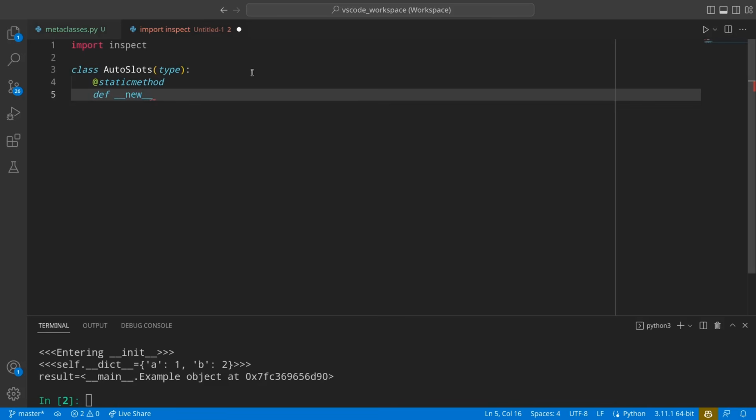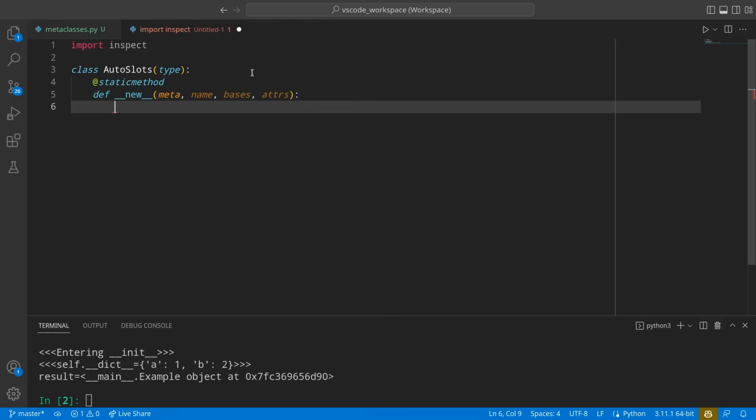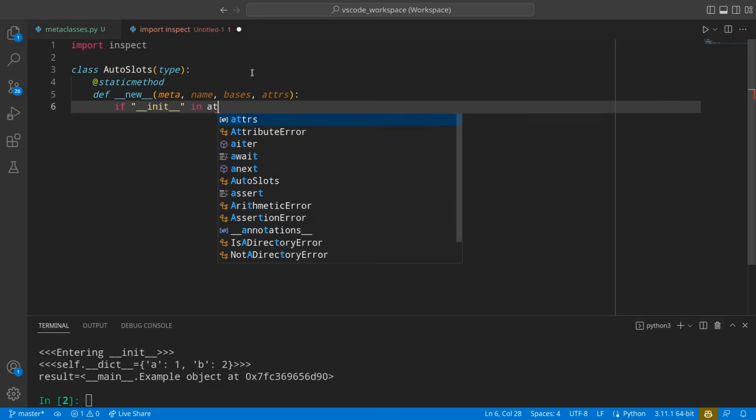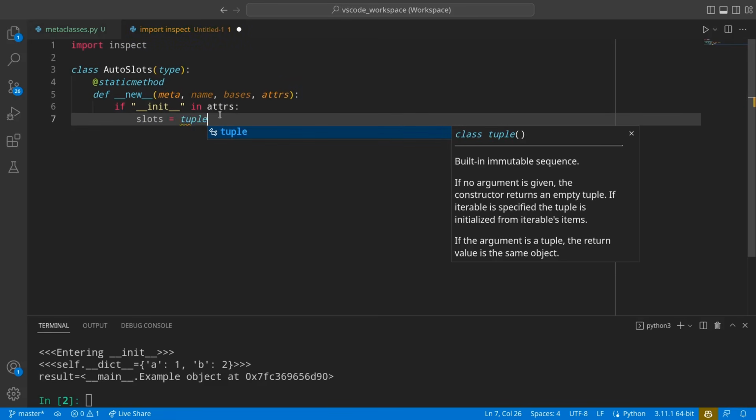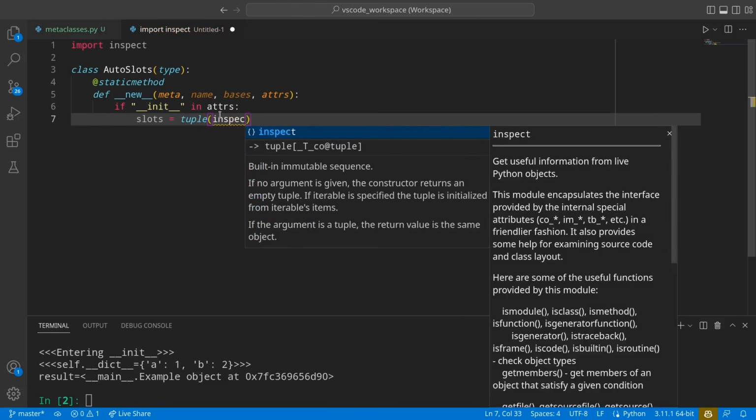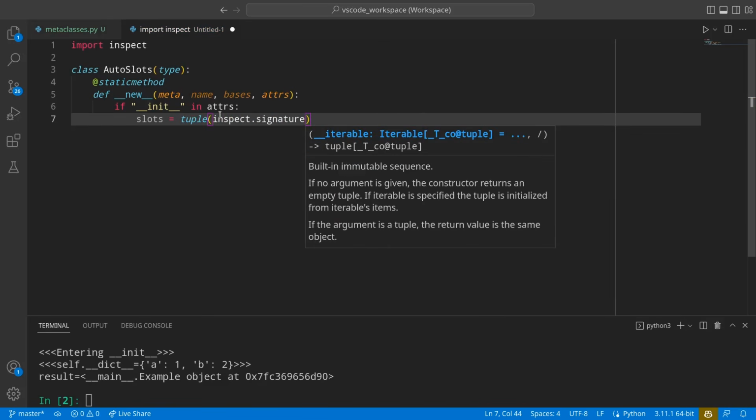So we're not going to override anything in dunder prepare. Instead, we're going to override dunder new. Again, we're going to take in the meta, the name, the bases, and the adders. Remembering that those adders are basically just that namespace dictionary. So what we want to do here is check to see if they defined an init. Because if so, we can do a little bit of magic in here with inspect to pull out exactly what I'm looking for.